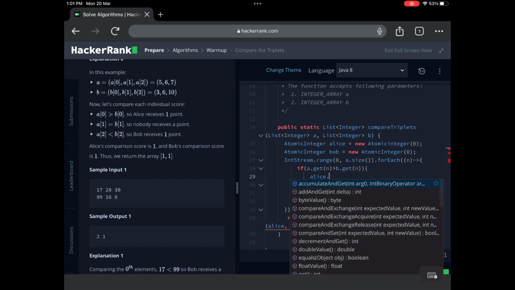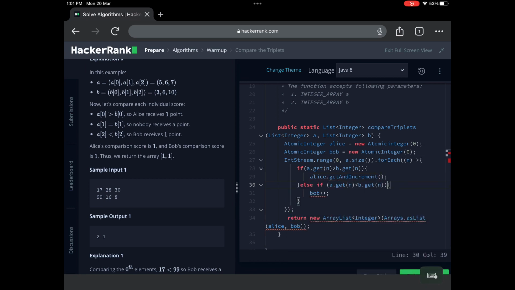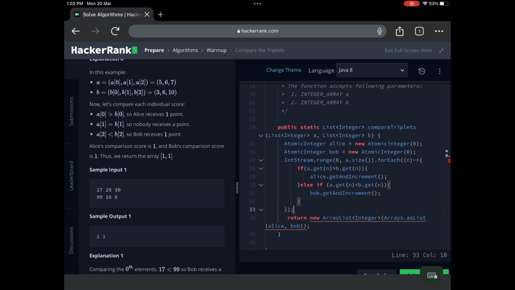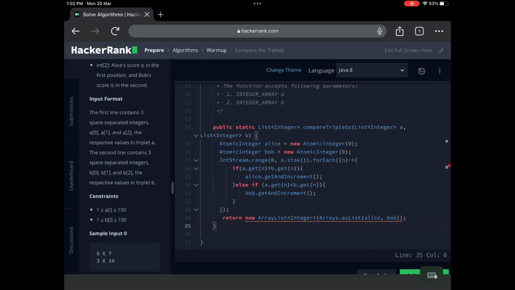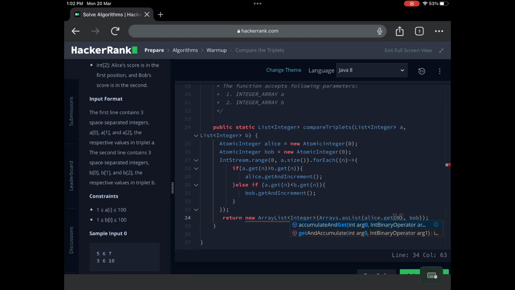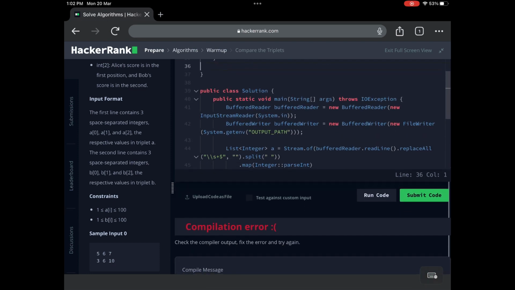Here, instead of going for plus plus, we'll use the inbuilt method getAndIncrement. It will do the same as plus plus. Bob.getAndIncrement will increment the value by 1. And to get the value of Alice we have to use the method dot get, and Bob dot get, so it will return the integer value. Okay, now let's run the code.